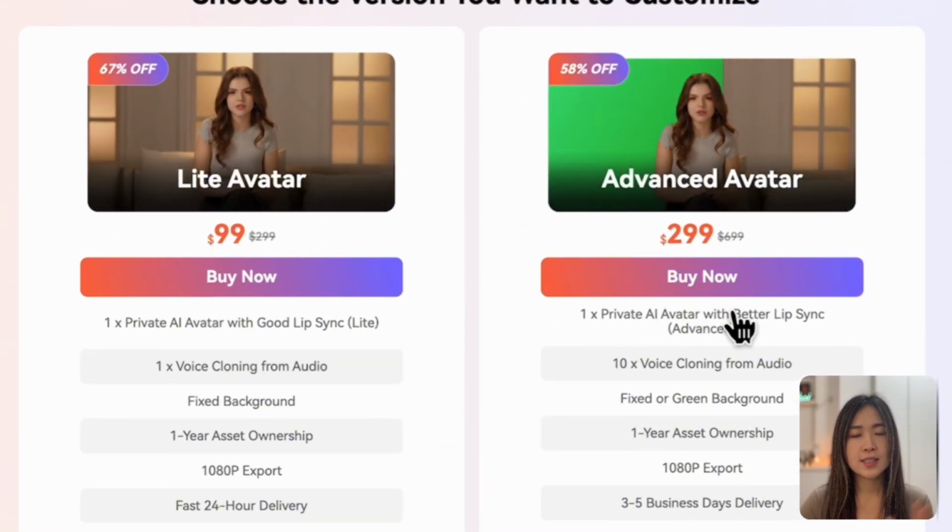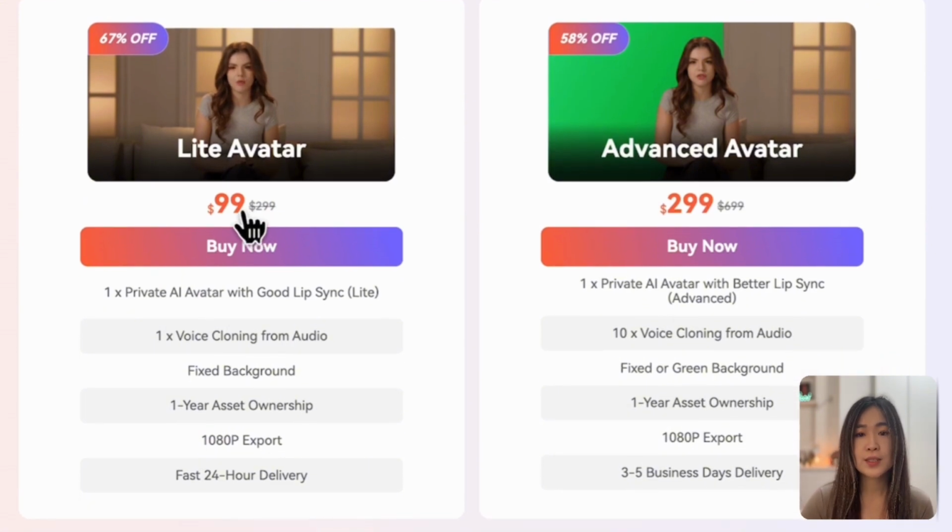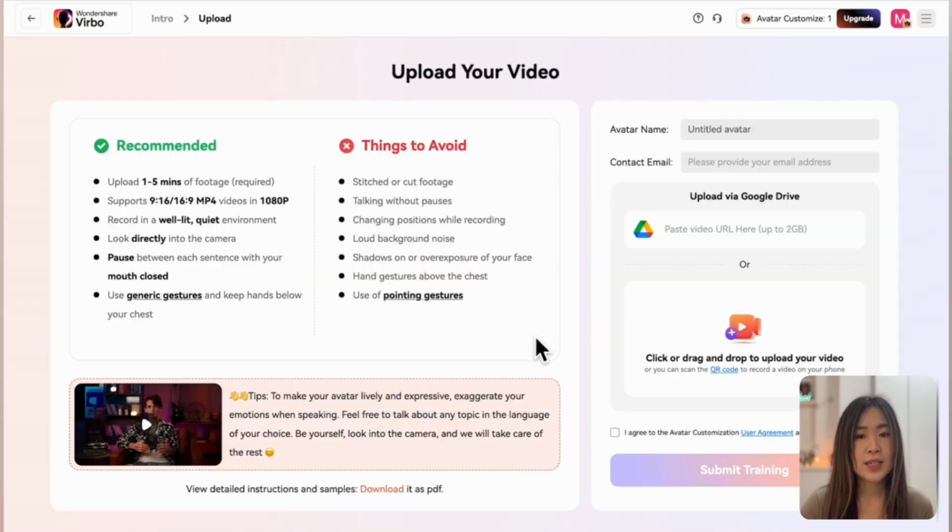Right now, there's a discount, so you have $99 for light and $299 for advanced as a one-time fee. The advanced avatar offers improved lip sync, 10 voice cloning options, and a green screen feature. Just pick your plan and follow the instructions to get started. After purchase, you'll receive a link to build your custom avatar.